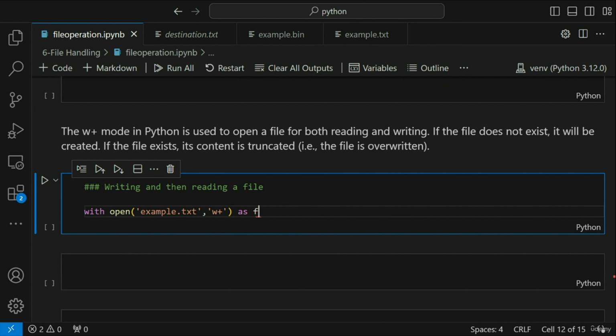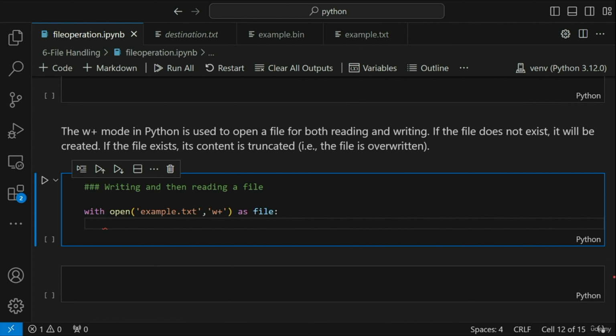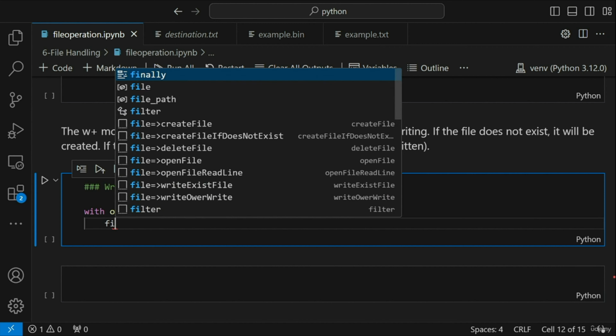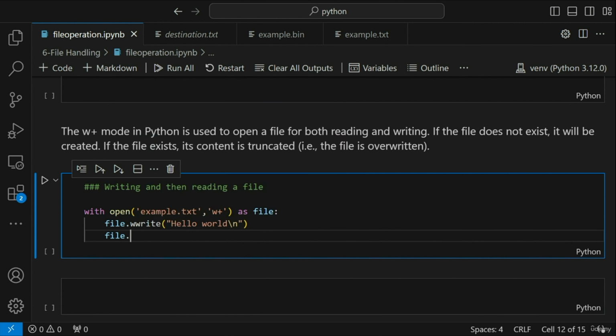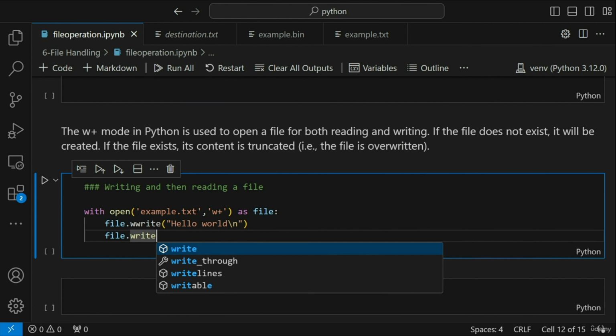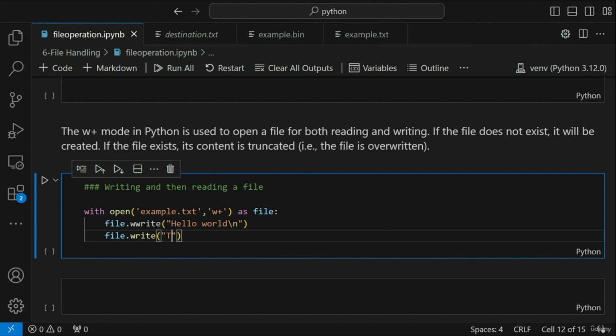And here I'm just going to go ahead and write the data to the file. So let me write file.write. And here I'm just going to say, hello world. It is just going to overwrite it. Then I will go ahead and write file.write, this is a new line. Okay, this is done. Perfect.